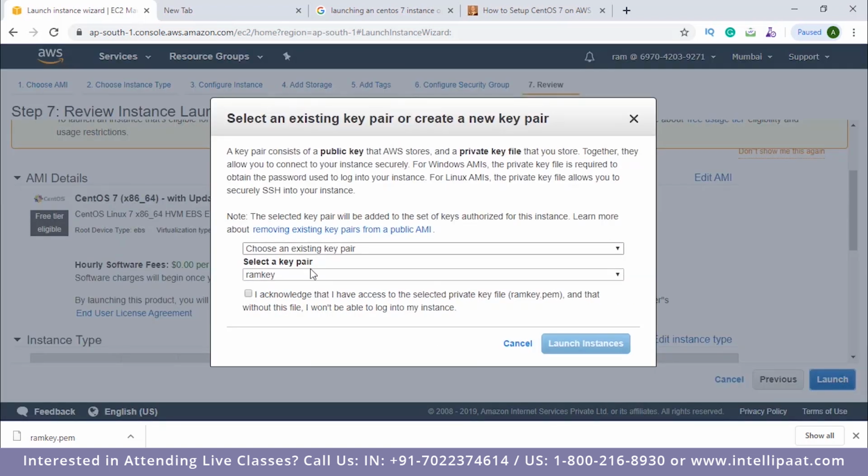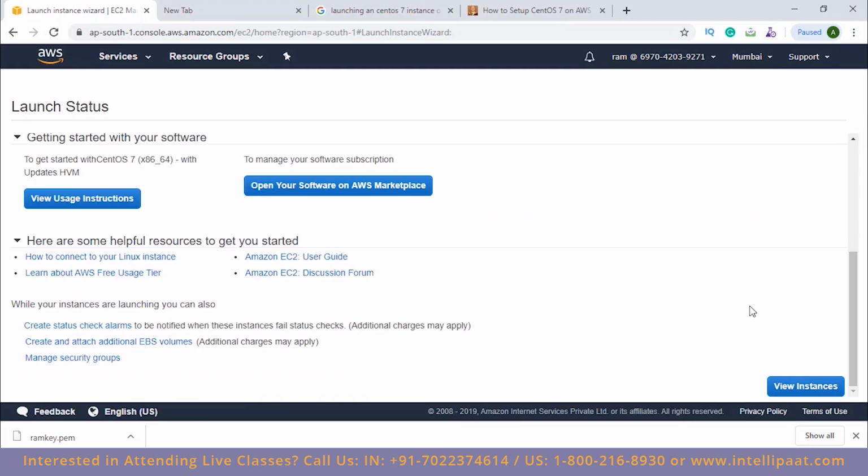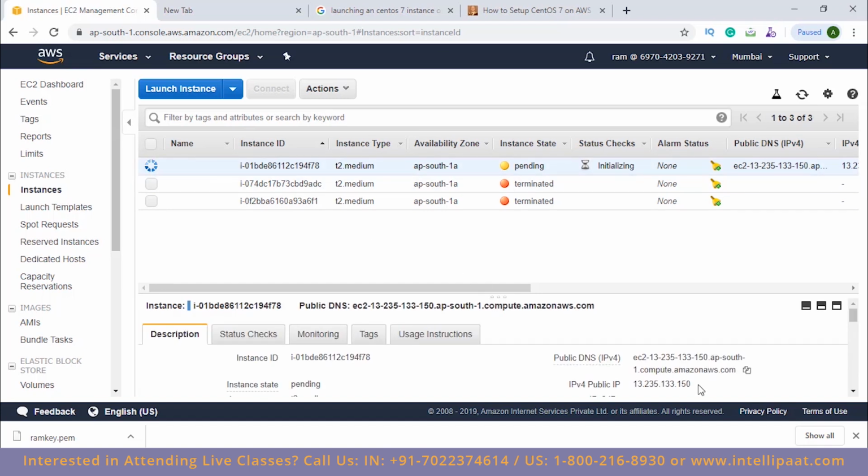It will ask you for selecting your key pair, which you can go and create a new one if you don't have one, or you can proceed with choosing an existing one. Since I already have one, I'm going to choose that one, and I'm going to click on acknowledge and launch instance. Then just scroll down and view your instances, and the one that you have created will be at the top. Click on that and copy its IP address. We'll wait for it to get initialized and started before we open the instance.